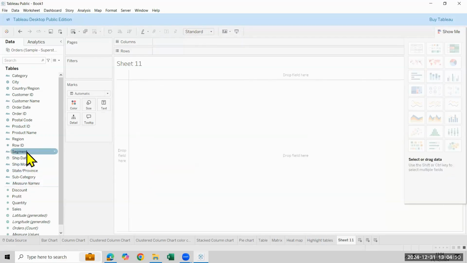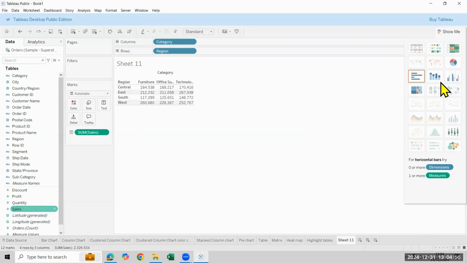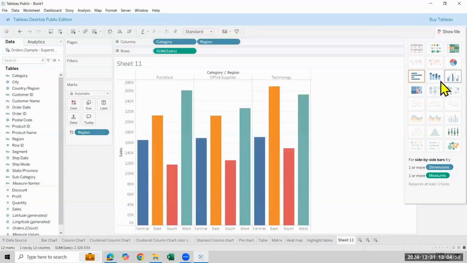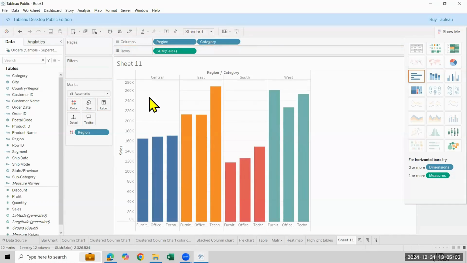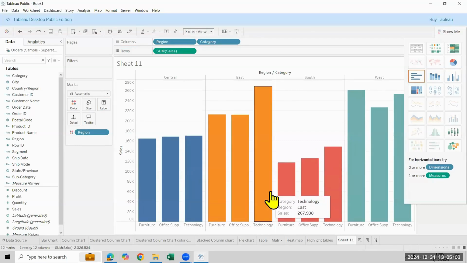That is the reason I have selected a different one. Region, category, and sales. When I'm selecting this, and if I drag this first and I keep it, now can you see here? Which option are you seeing? Side by side chart, which is known as clustered column chart. Clear on the concept? So everything is the same, whatever you are seeing.